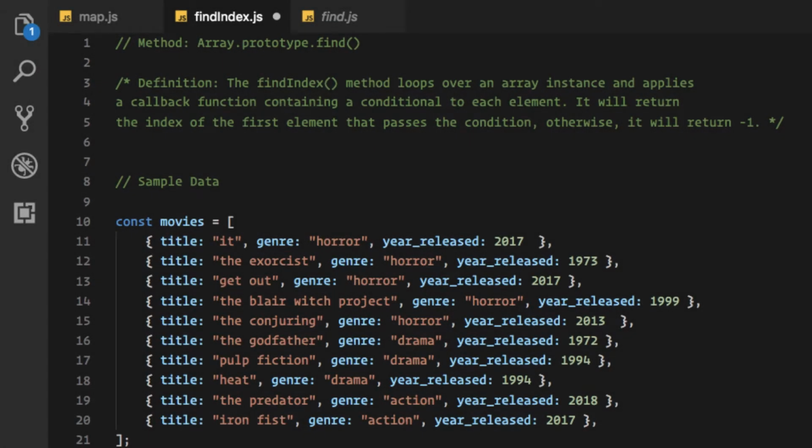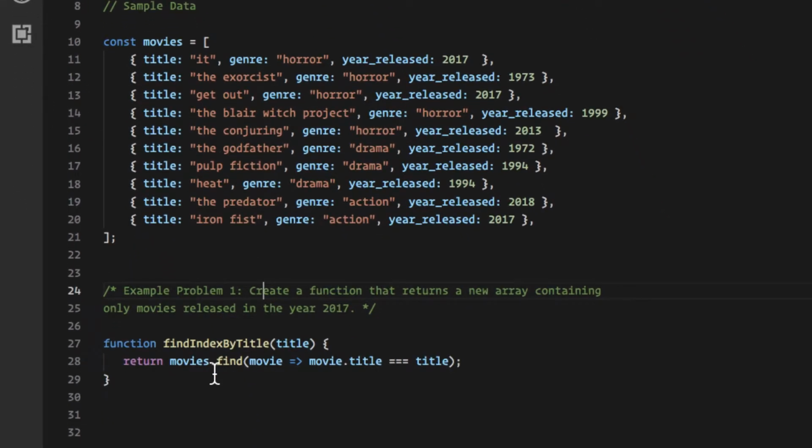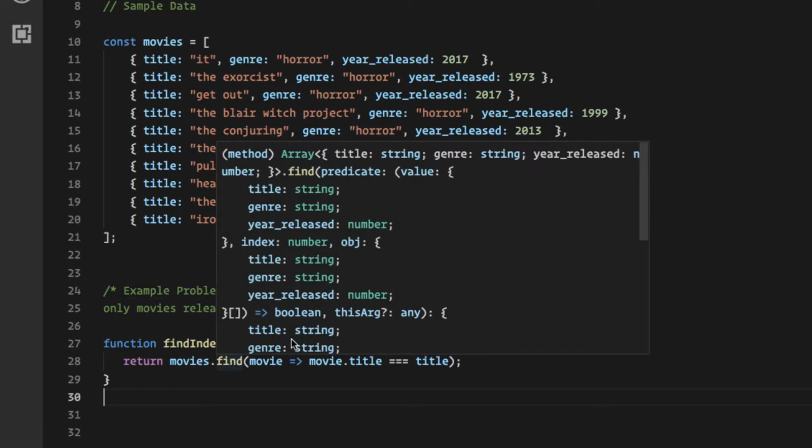Okay, so let's take a look at this example. We have an array of movie objects. Each object contains 3 properties: the title property, genre, as well as year released. We want to be able to find an element within this array of objects that has a particular title, and we want to get the position of that element within the array. So I've already got started. I set up a function here called findIndexByTitle, and it essentially takes a title.